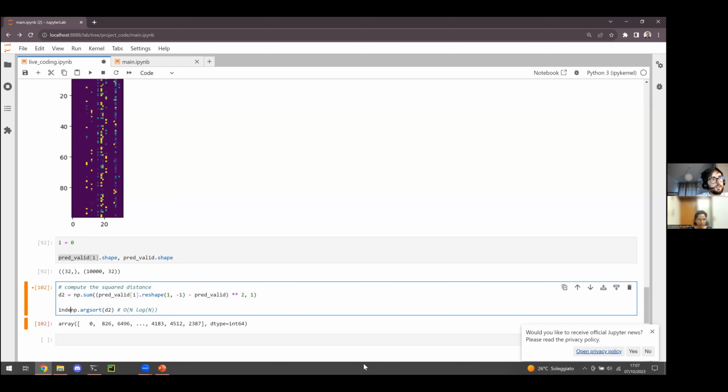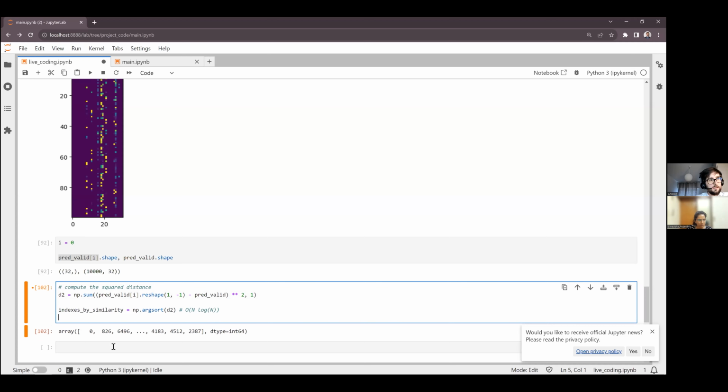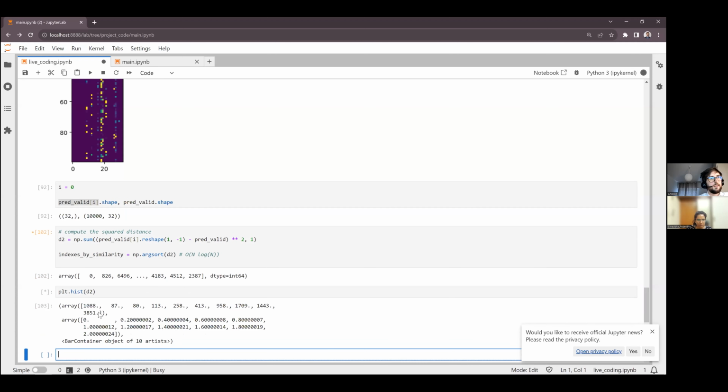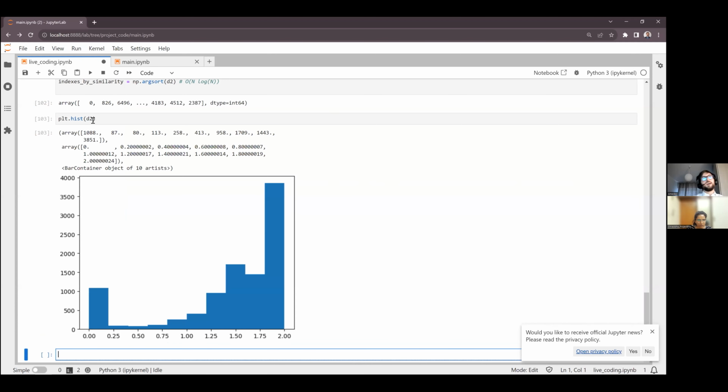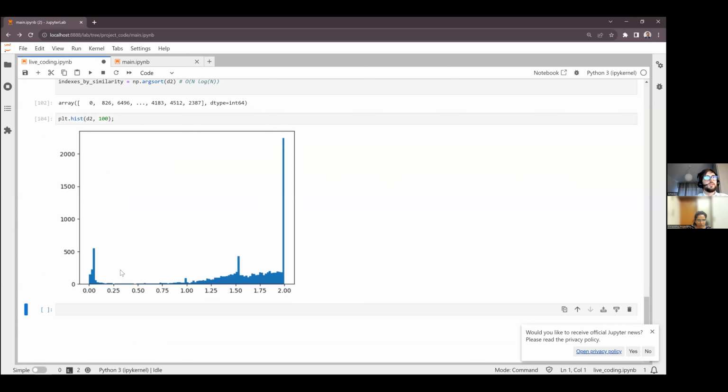We can put the indexes by similarity. Now we can go into something like that. We want to plot all. First thing first, let's see how the distance is distributed. Plot the histogram of D2. Let's see. Okay, beautiful. Maybe let's add a bit more definition. You can see that the distance is between 0 and 2.